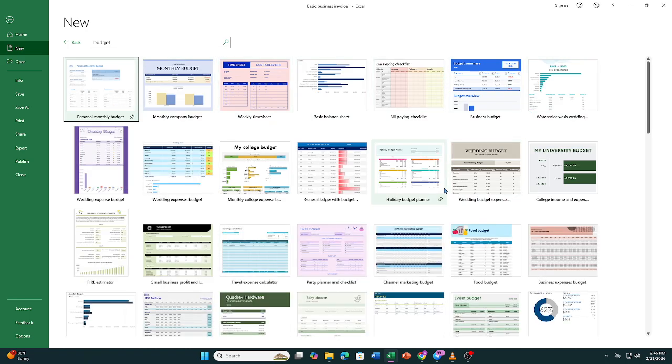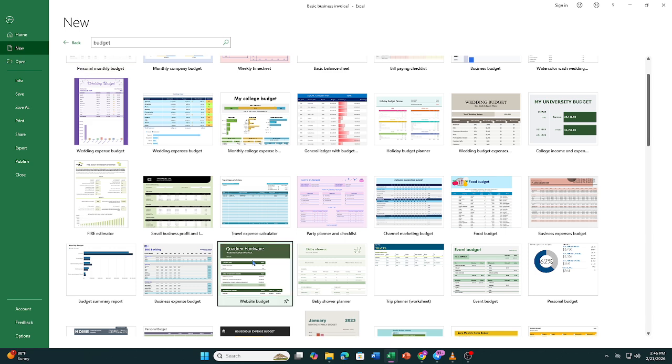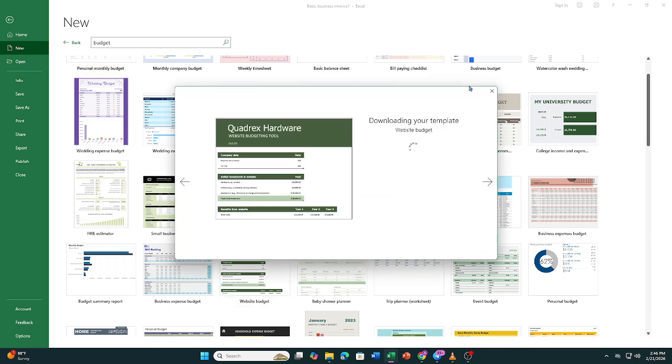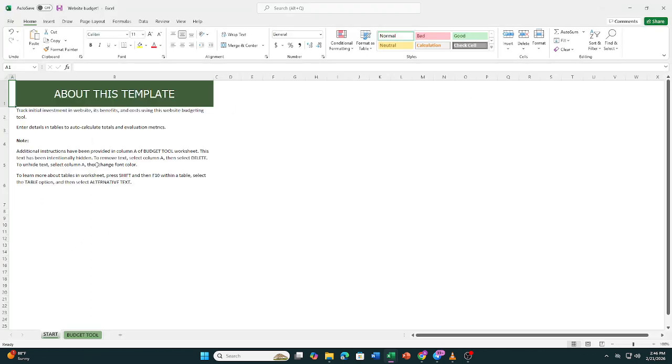Next, in the first row, type your main headers. For example, date, description, category, income, expense, and balance. These columns will structure your entire budget sheet.